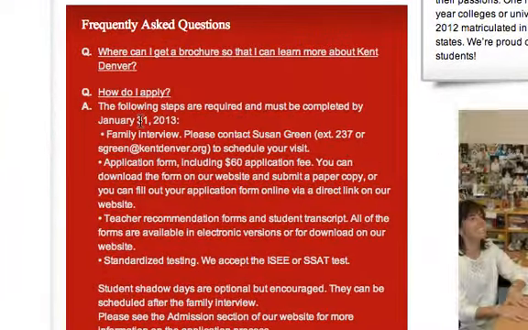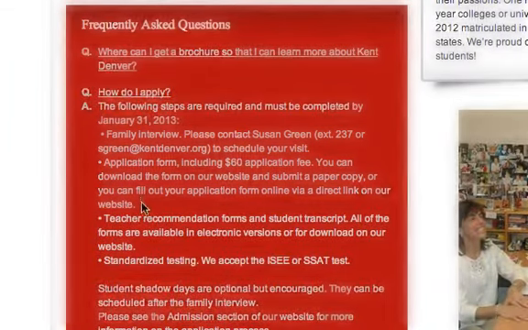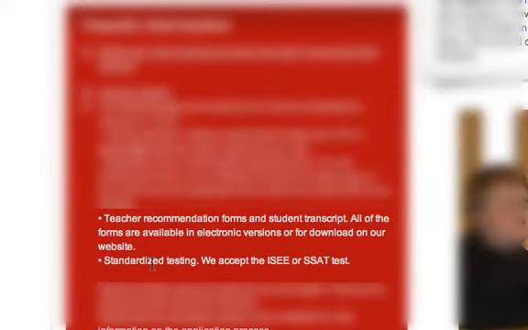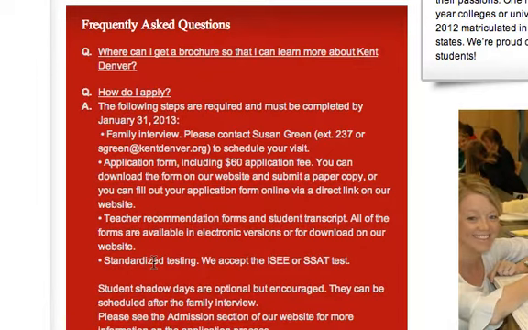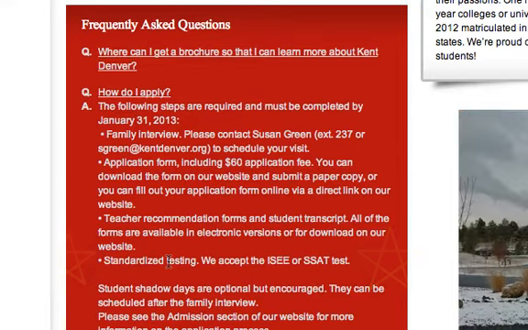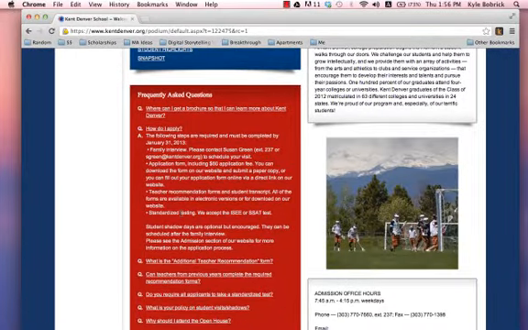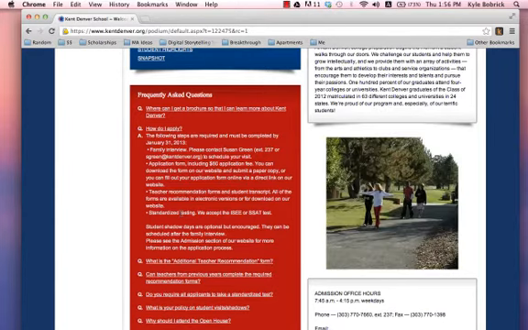So first you need a family interview, the application form, teacher recommendations, and you need to take the standardized test, which is either the ISEE or the SSAT test. These are very, very important to take before the deadline of the application, which is, again, January 31st. If you call Breakthrough, we can help you set this up. As for this year, there are two test dates coming up, January 12th and January 20th, and you can take the test on either of these dates.